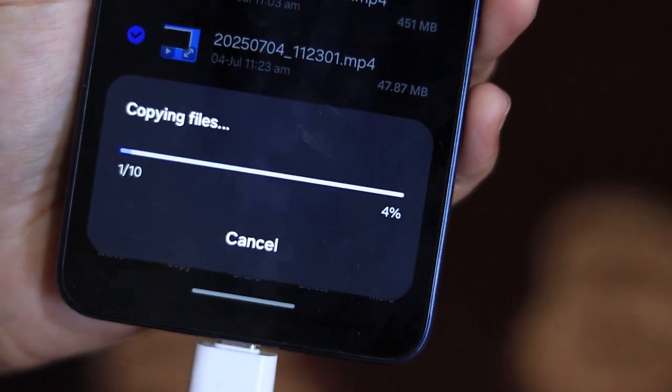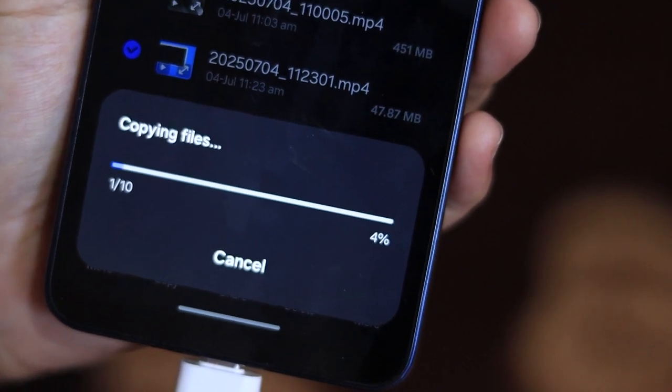So yeah, that's it guys. If you're getting that NTFS error and want a quick fix without using a PC, this method works really well.